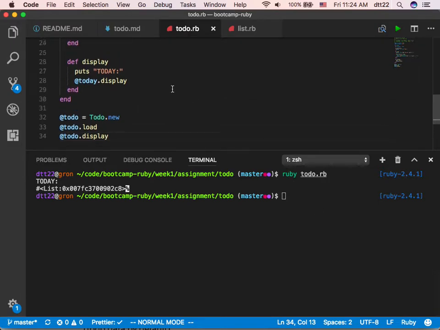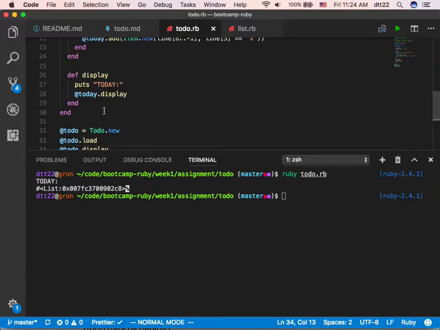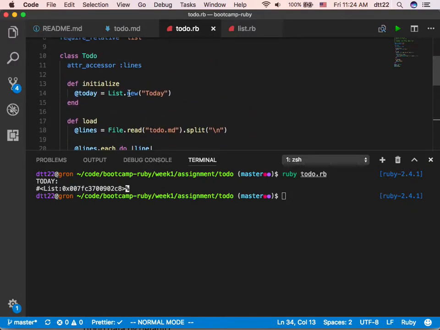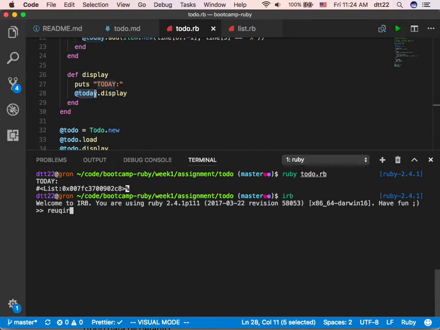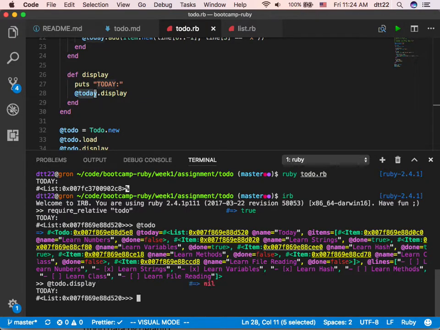To do, go to display. Display is today. Today is a list, right? It should complain: undefined method display for the class list. Today is a list. Keep remembering that. So I'm going to try it again. Require relative today to do. All right. So to do dot display.